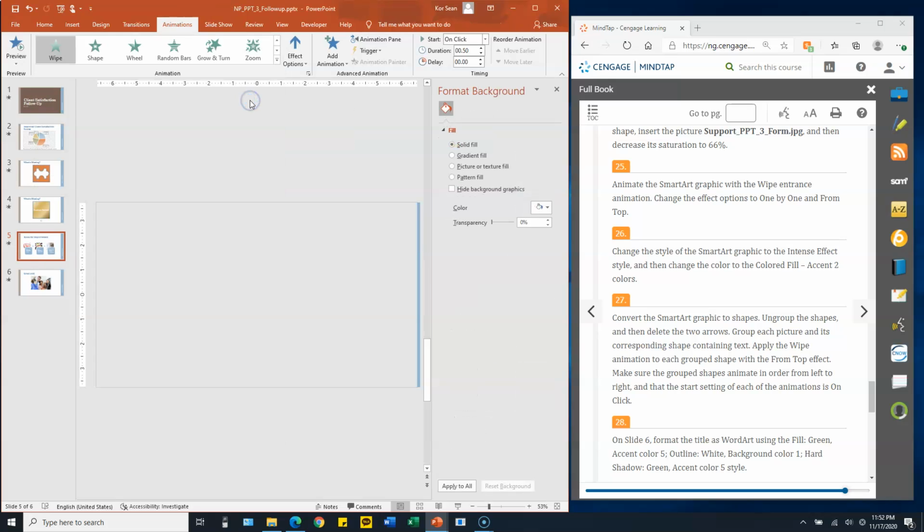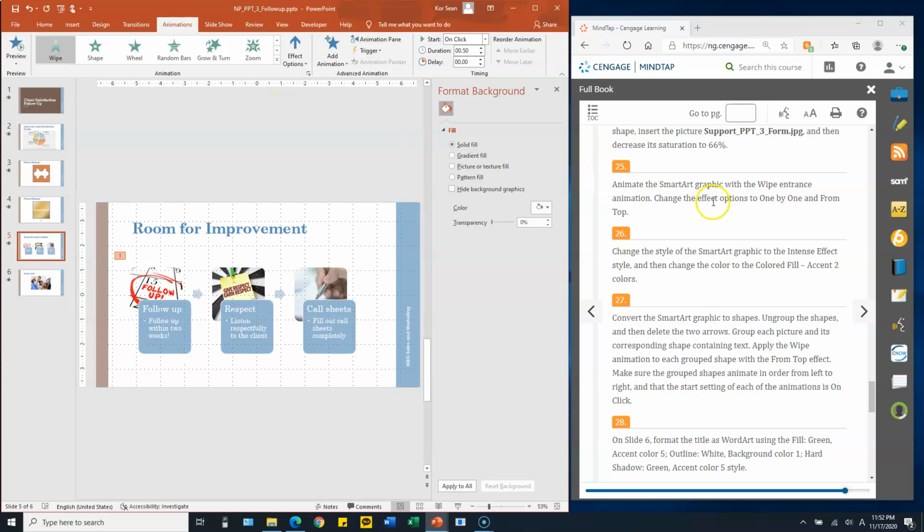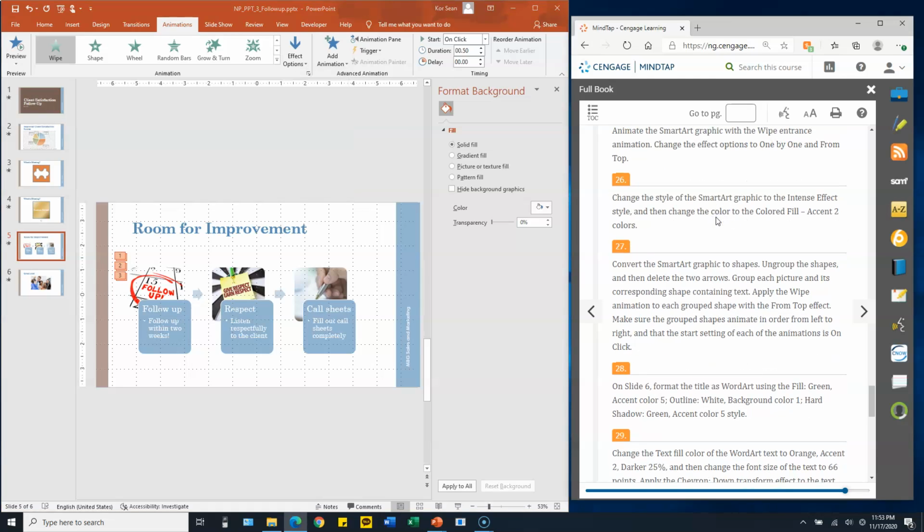Okay, select this. And then the effect of this animation is one by one and from top. So click the effect options, from top. So this is from top, and then click it again, then one by one. Okay. So what we did is we selected these two, right? These two.